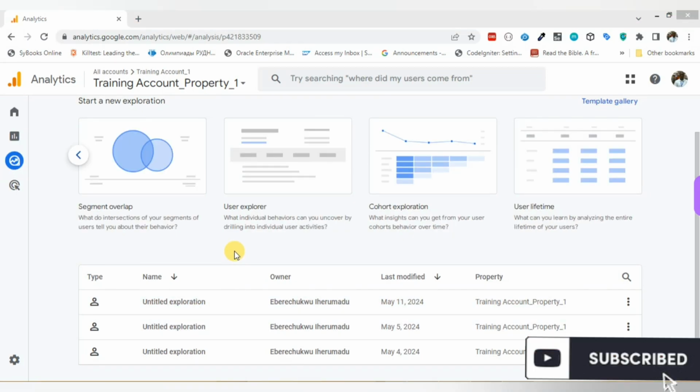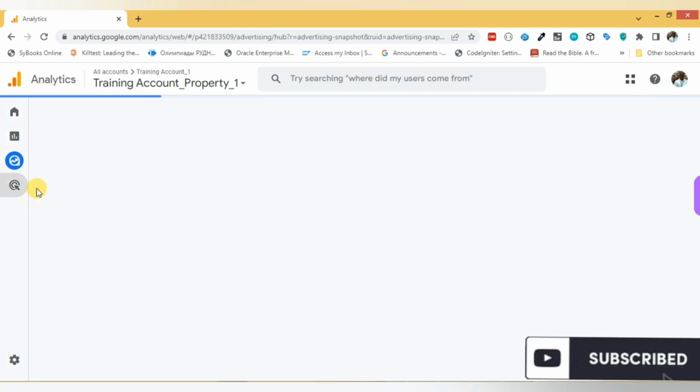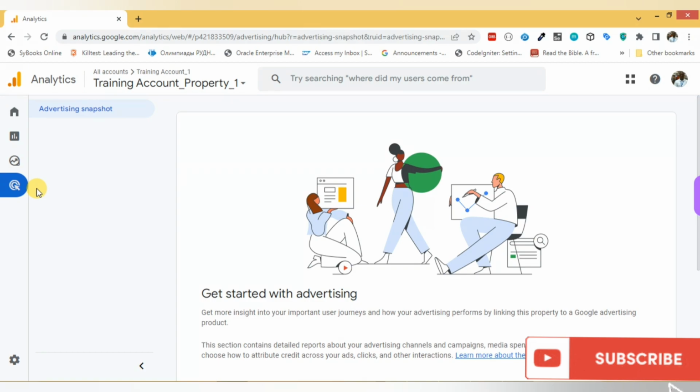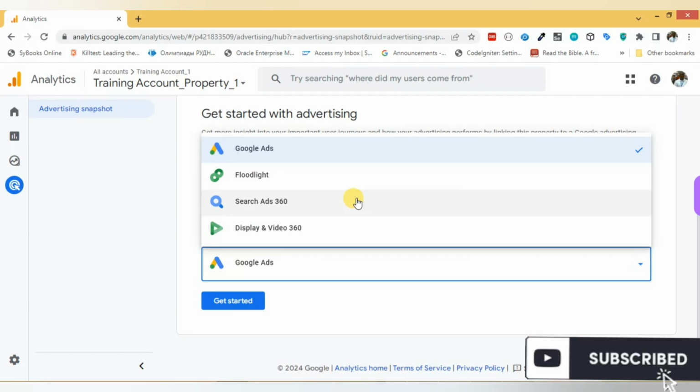The last panel here is advertising, right? You can use the advertising section in your Google Analytics 4 property to get more insight into your most important user journeys. The report in this section helps you better understand the ROI, that's return on investment of your media spent across all channels, make informed decisions about budget allocation, and evaluate attribution model. This section contains detailed reports about advertising channel and campaigns, media spend, and budget allocation. You can choose how to attribute credit across your ads, clicks, and other interactions. Here you can also see other ads like Google Ads, Floodlight, Search Ad 360, Display, and Video 360 as we stated earlier.